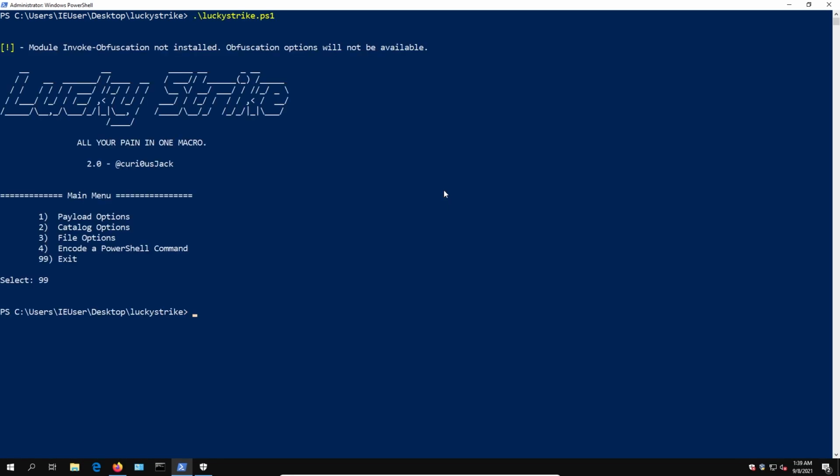And you can see that it'll execute Luckystrike 4. It'll actually start up the framework, and you might get an error telling you that the module Invoke-Obfuscation is not installed, and that means that obfuscation options will not be available. So in order for you to enable this module, you need to download the module and then save it within your PowerShell modules directory.